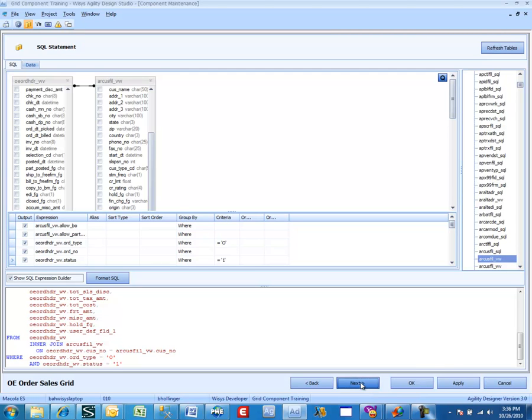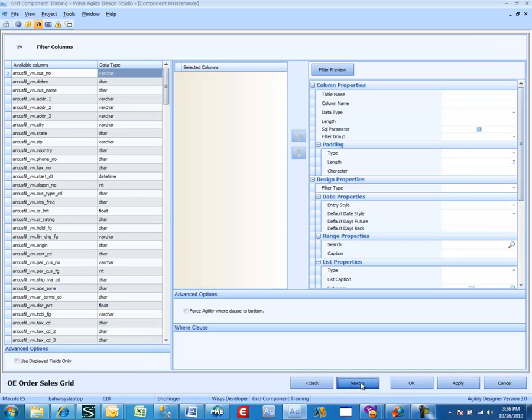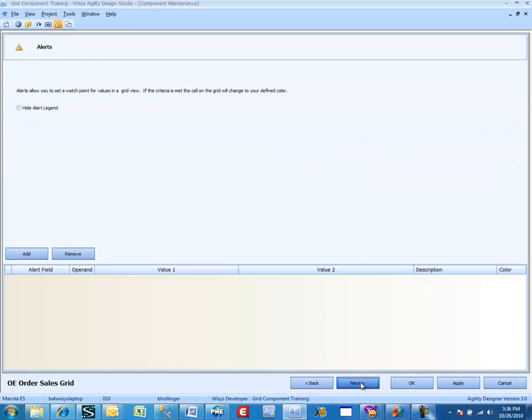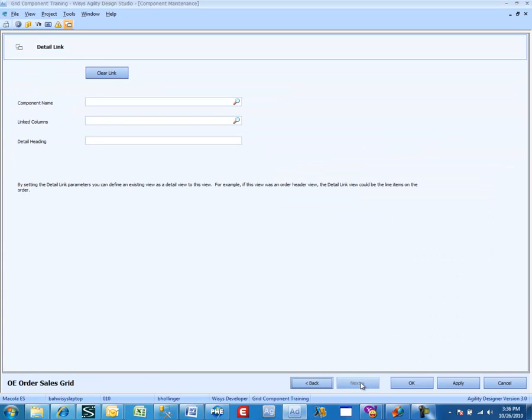The next thing I could do, and we're going to do this in later lessons, is add filters. I could add buttons for drill down, alerts, and links. Link grids at the bottom. We're going to do all those in future lessons, but this time we're going to start off with the simplest of grids.